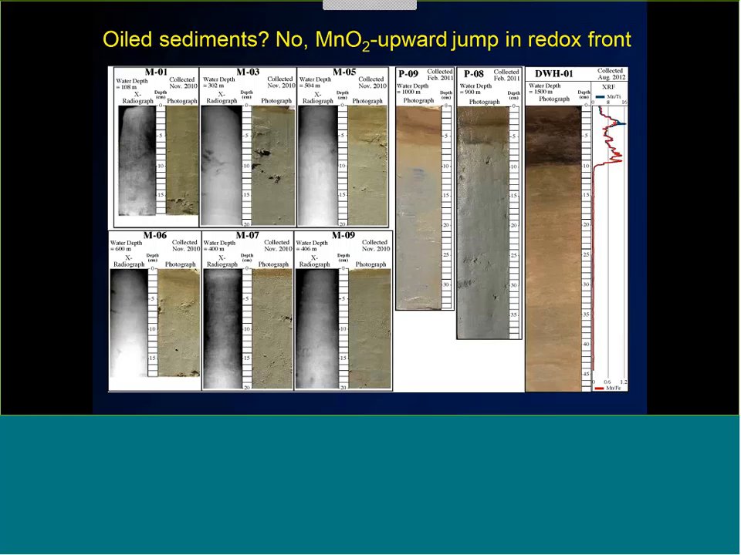And what happens is, at the base of that brown layer, below that, the environment is reducing. And in reducing environments, manganese is liberated. It migrates upward until it hits that redox layer. And when it hits that, it precipitates out as manganese oxide. Now, generally, there's a dark brown or black layer at the base of that, and then it lightens at the top. And that's very common.